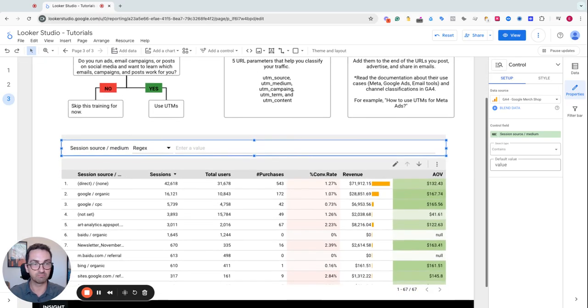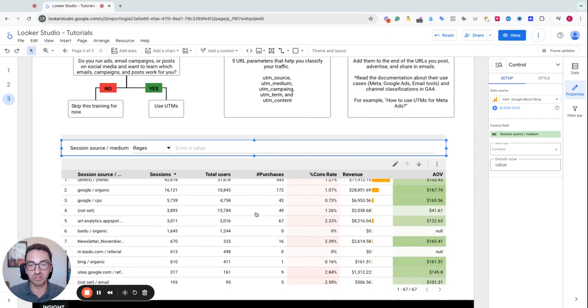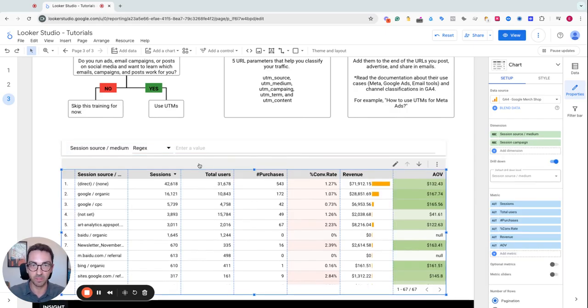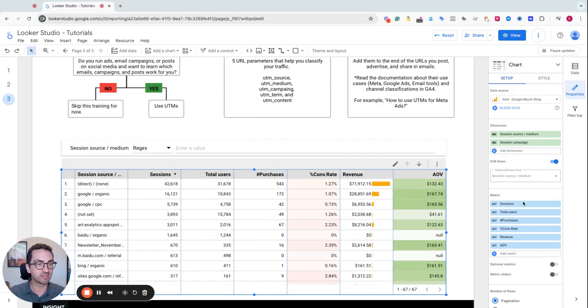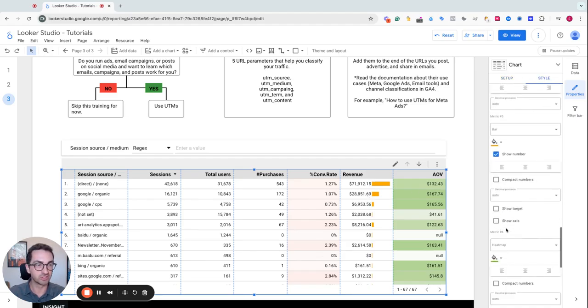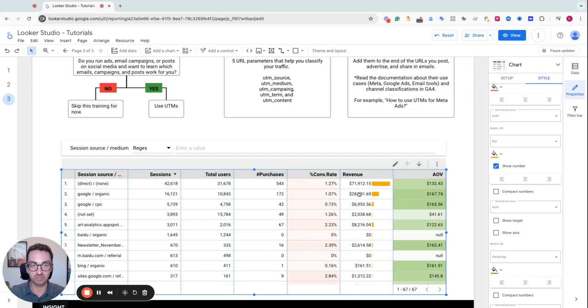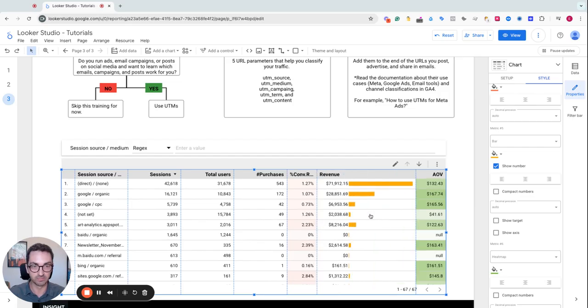Let's say that you are using UTMs already and want to analyze them in Looker Studio. All you need to do is add a chart, a table, or a bar chart, whatever it might be, and then select the metrics that you want to analyze. Sessions, total users, purchases, those are the ones that I select for this example. You can highlight your tables by doing heat maps, or change their color codes, or you can use bars and add numbers so that you can easily see what's going on. So let's give some more space for this revenue. All right.